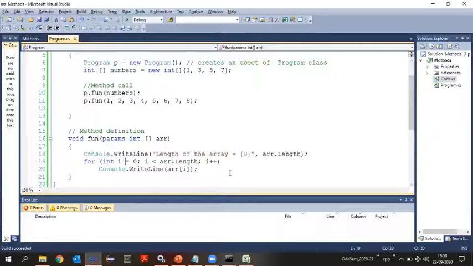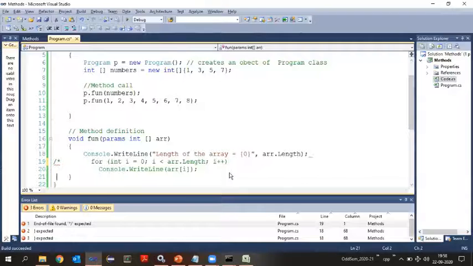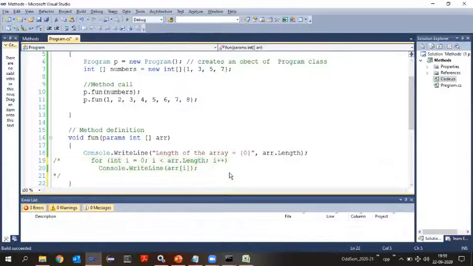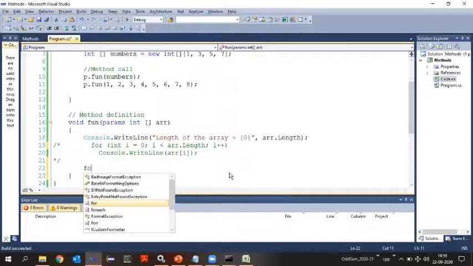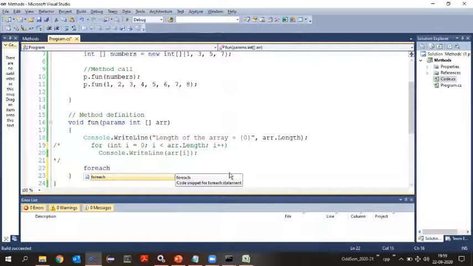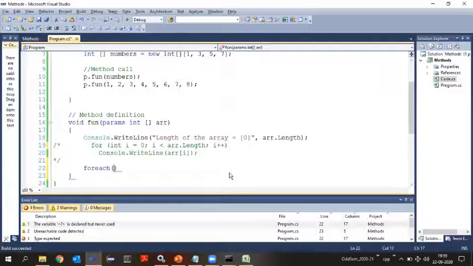Let me show you one more alternative to using the for loops. There is an alternative for the loop statements, used with collections. We are going to study collections in detail in later stages. Just to introduce, there is one more looping statement called foreach. Foreach will iterate through a set of collections. Pay attention to the words, a set of collections.